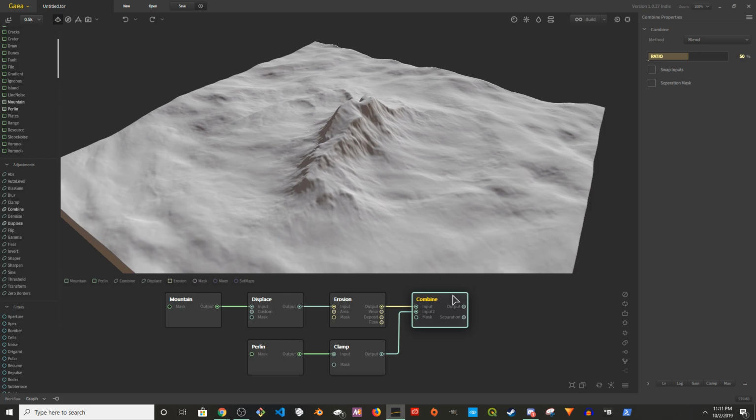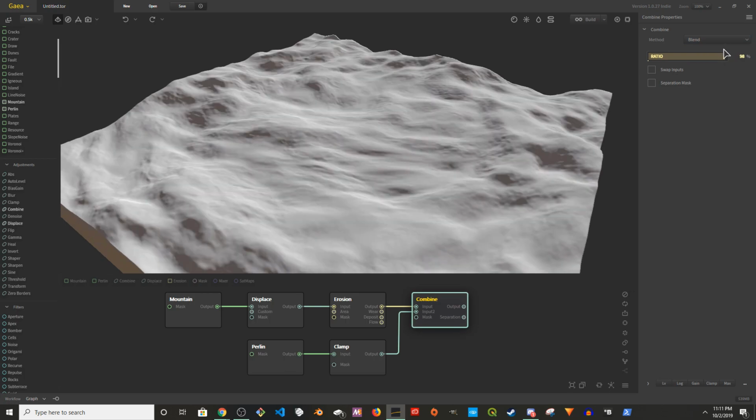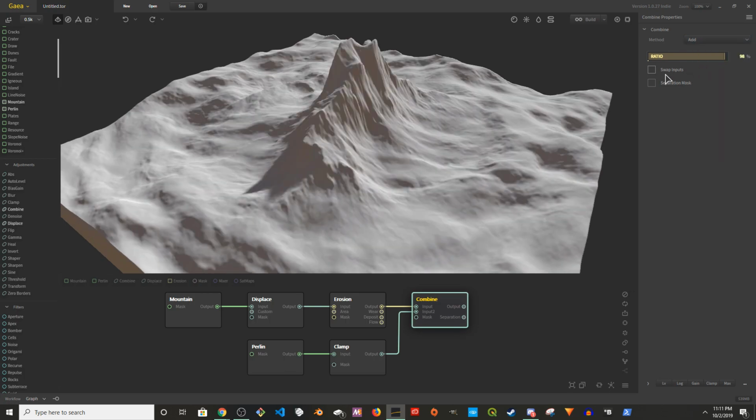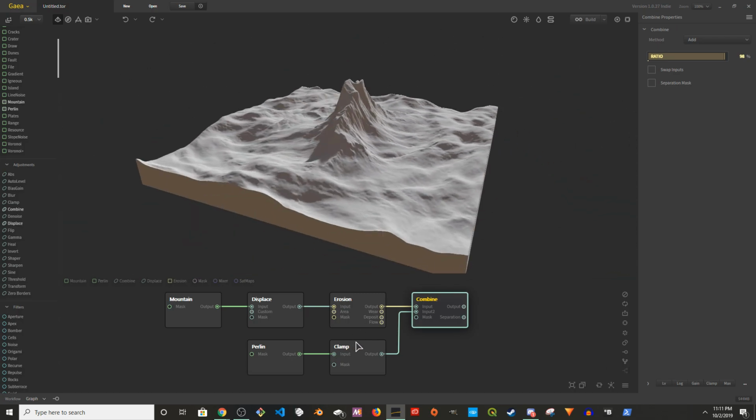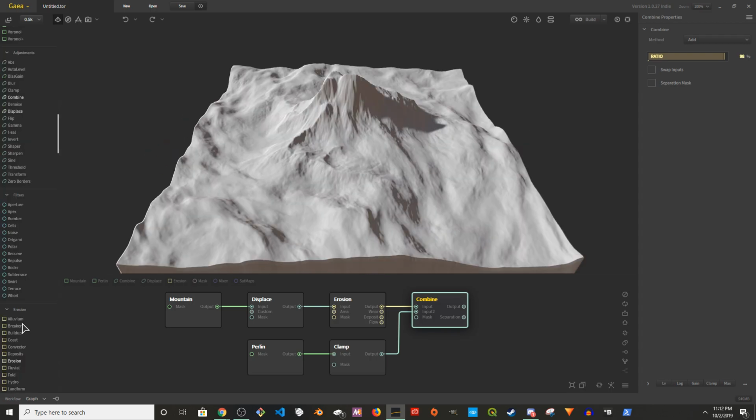Now on combine you have different methods. Blend is going to blend the two of them together, like this. And also you can do add. I like add because add is going to keep the mountain and add the noise.